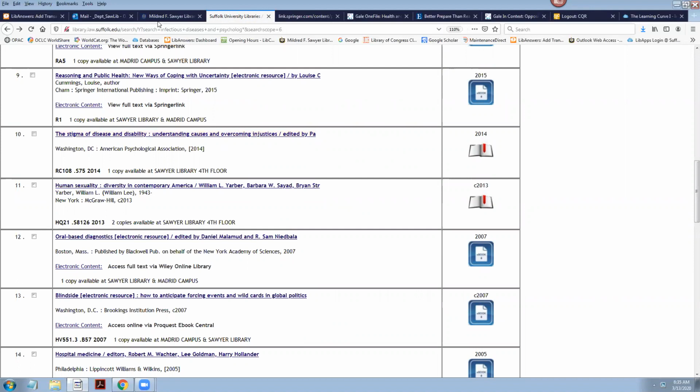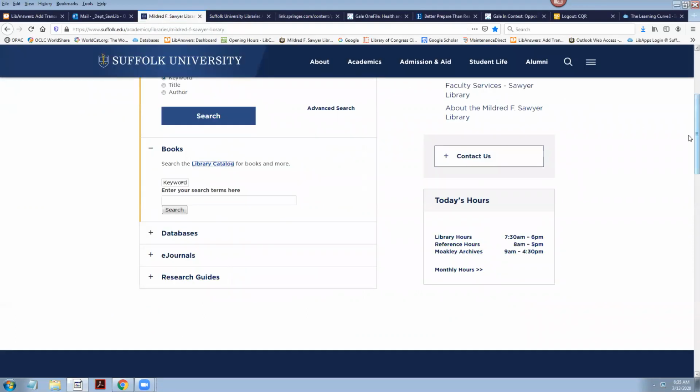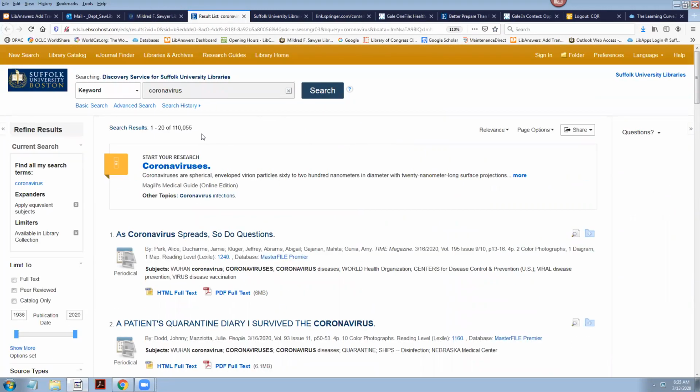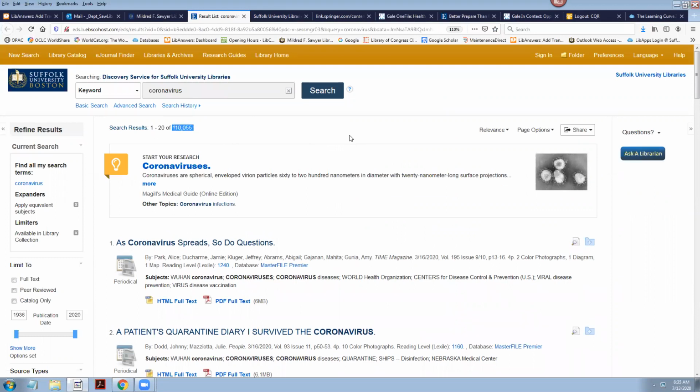All right. And the last thing I want to point out is back at our homepage, the one search box. So the one search box will look for all of the books. It will look for articles from many, but not quite all of the databases. So this has got both good and bad. It will always find you something. So let's look for coronavirus. And understandably, at this point, we have lots of things here, over 110,000 items.